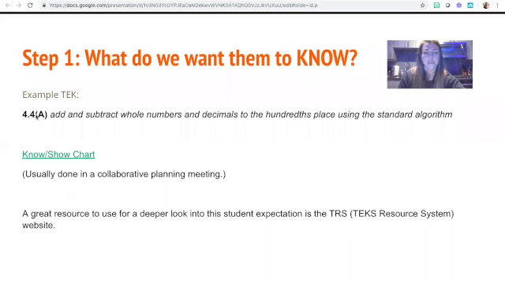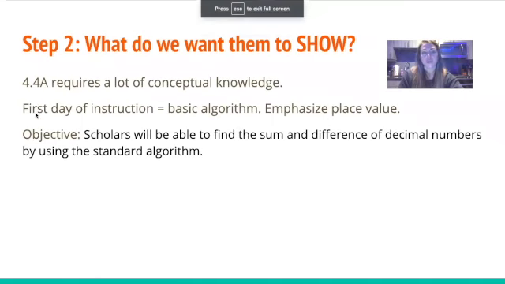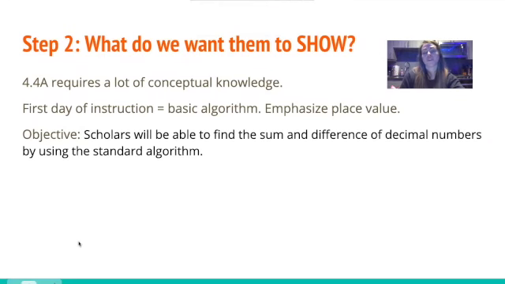So that was basically the know part of the TEK. And now we're going to get into step 2, which means what do we want the scholars to be able to show as we move through the whole lesson and we get to the end of the lesson. What is it that we want them to show mastery in?